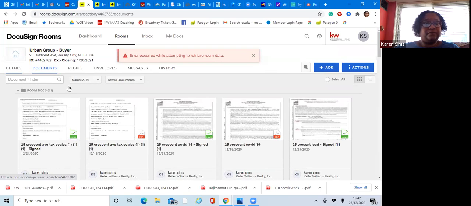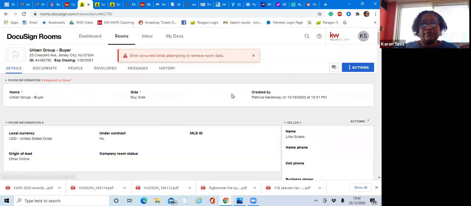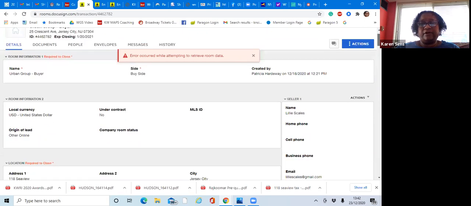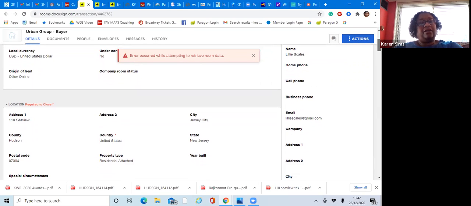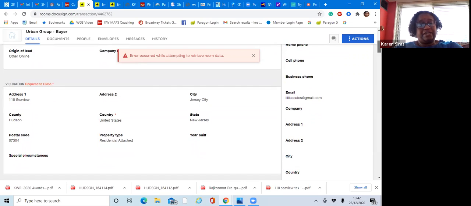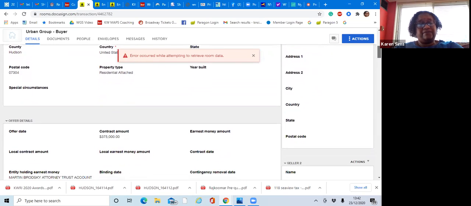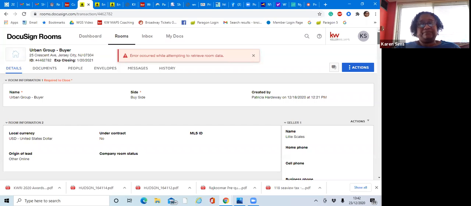Details. So over here in your details, just edit your details over here. I don't know why I'm coming up with an error, but on your detail page, just go change it from 25 Crescent to 118 Seaview. Just change the details, and then all your documents will auto populate to the right thing.